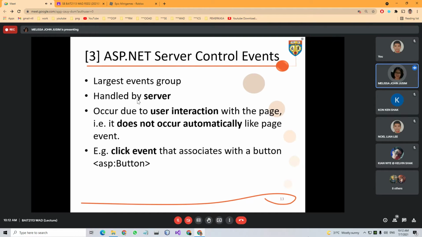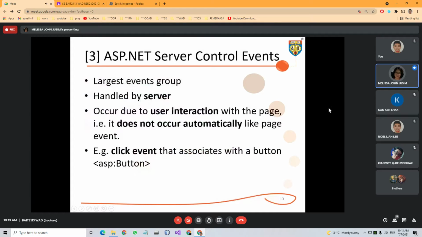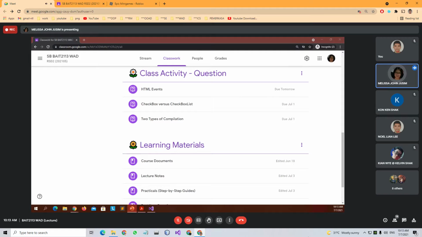If you want to compare this with the ASP.NET page event, this one requires no user involvement, automatically run by ASP when the page loads, right? Getting back to here, you can see a total difference. It does not occur automatically. It will only occur when there's a user interaction. The best example, very easy to understand, would be the click event that associates with a button, for example, the ASP button. So let me show you one more time.